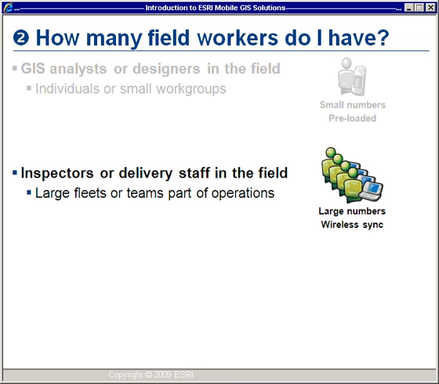When it comes to deploying to support large numbers of inspectors, or responders, or even delivery staff in the field, these can be very large teams that operate as part of an operations group within a larger organization. This has a different set of requirements in how you would support this type of deployment. And typically these staff want to use a simple tool that helps them be more effective in their day-to-day work. This type of system, you really need to look at something that's server-centric that helps you manage and deploy to support a large number of field workers.